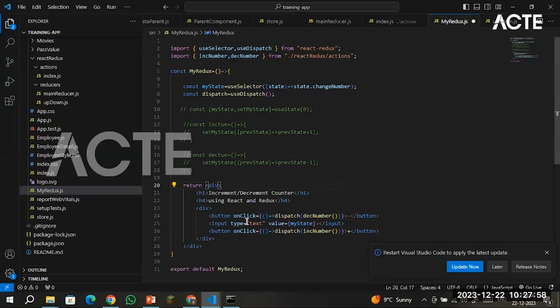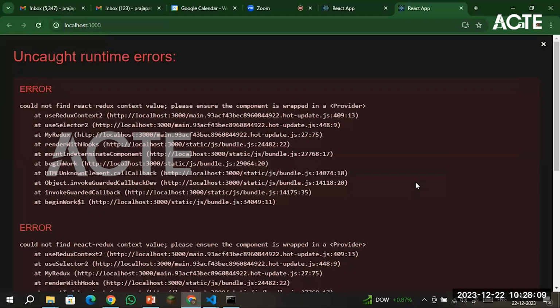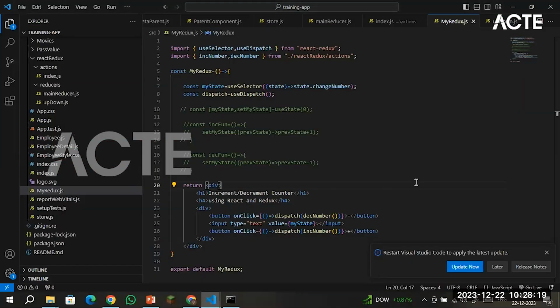Okay, so now everything is ready. Let's see what's going on. This is showing an error. Two things are still pending. The first one: we have created the store, the reducer, and the action, but we have not worked with the provider. So who will provide these things?